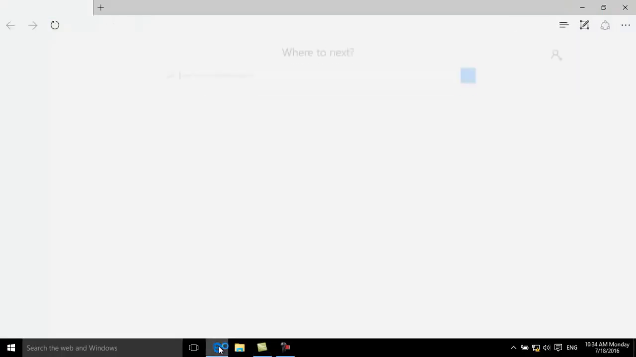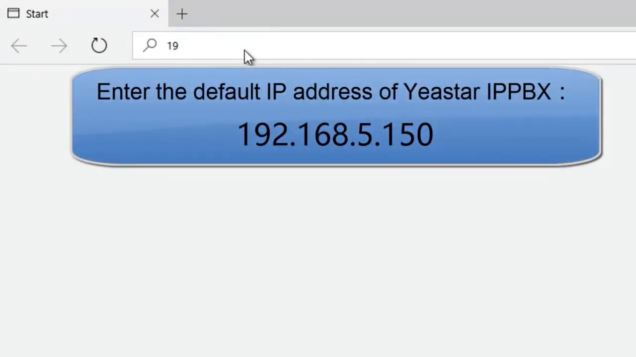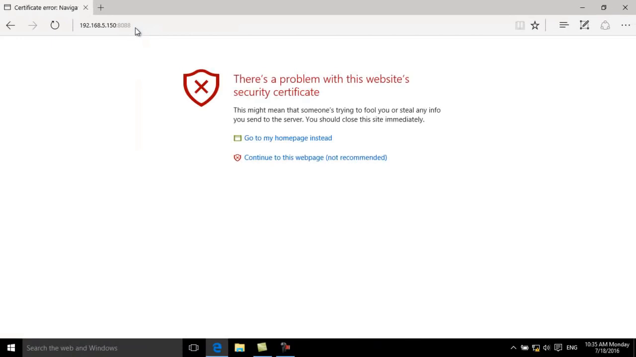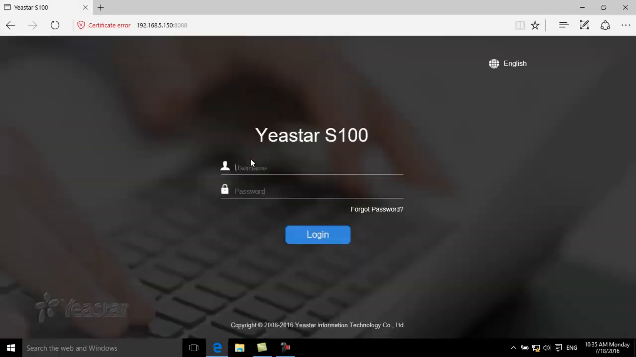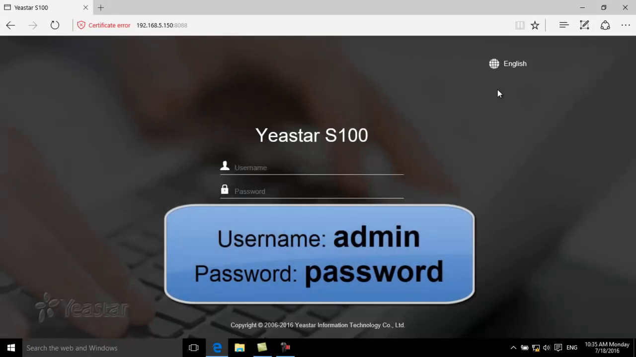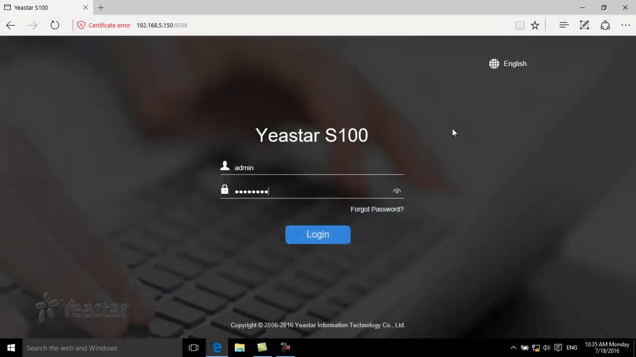Now open the web browser. Fill in the default IP address and press Enter. On login, you will be prompted Certificate Error. Please continue to this page or trust this site to go on. Choose the language and enter the username admin and password both with lowercase. Click Login.